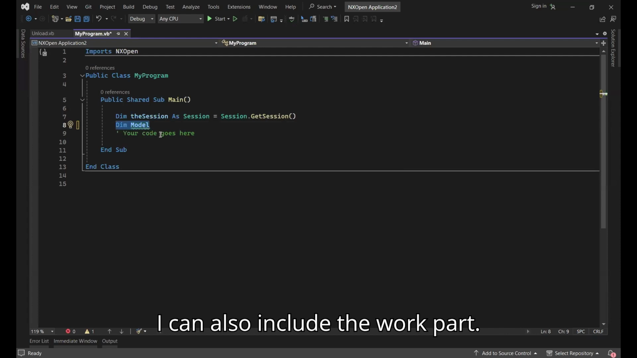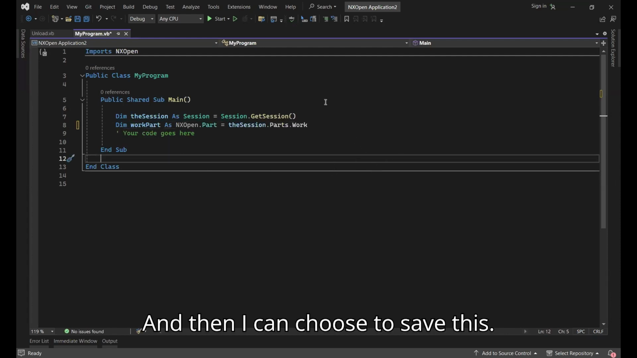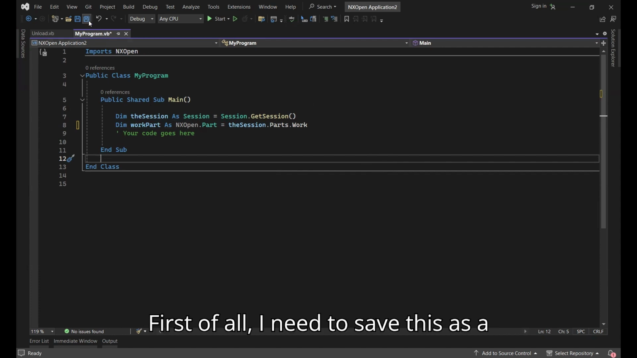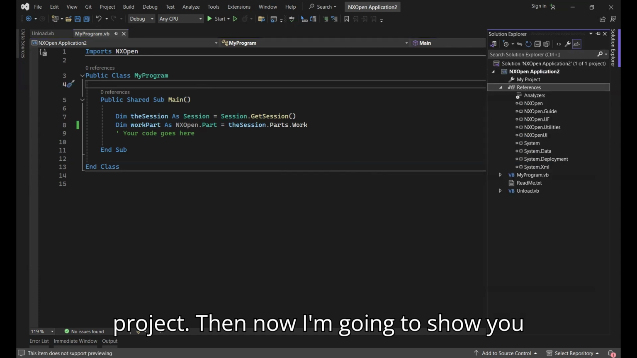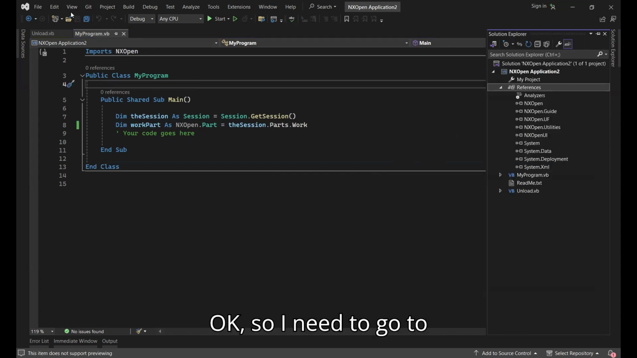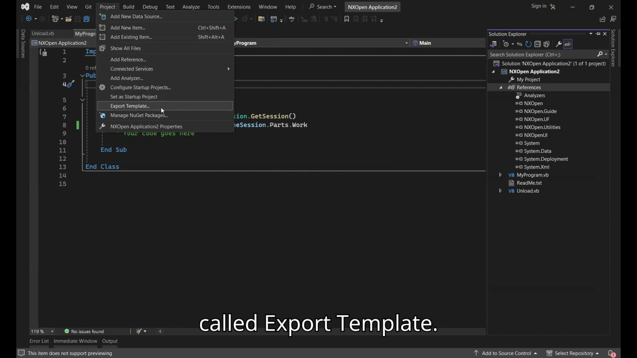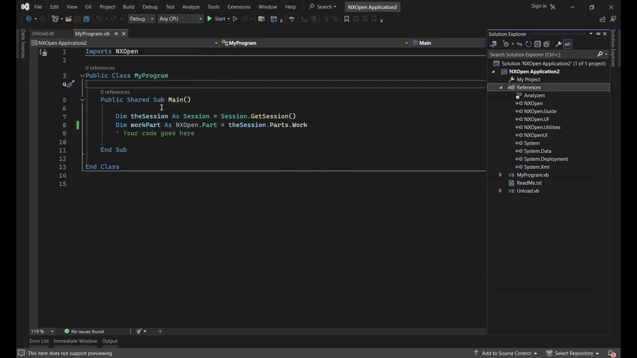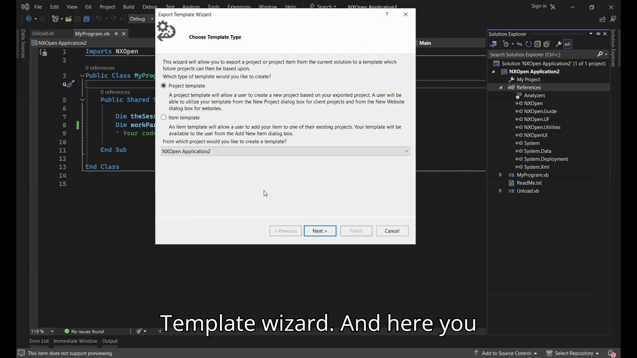I can also include the work part, and then I can choose to save this. First of all, I need to save this as a project. Now I am going to show you how you can save this as a template. Okay, so I need to go to project. Here you will find the option called export template. This option launches the export template wizard.